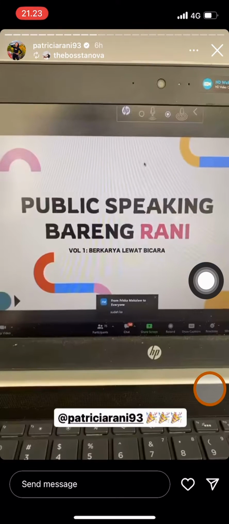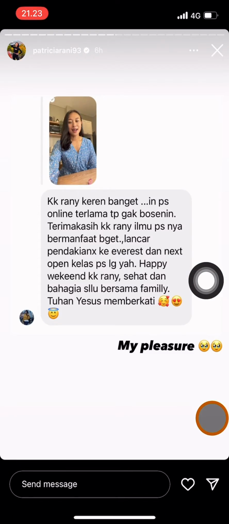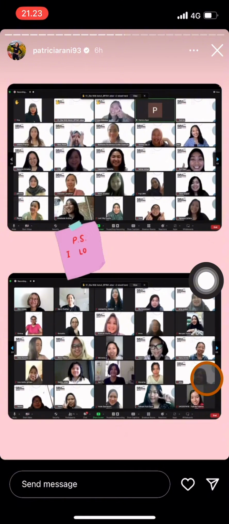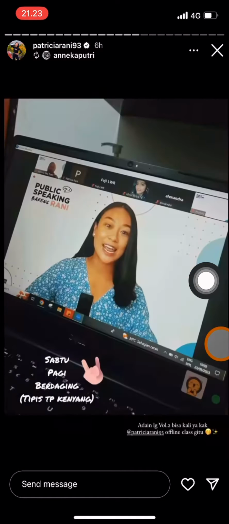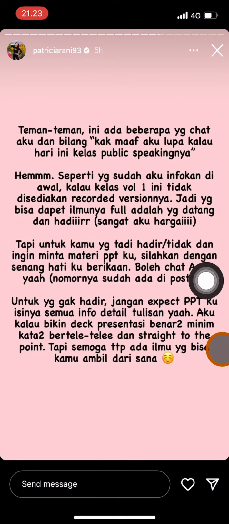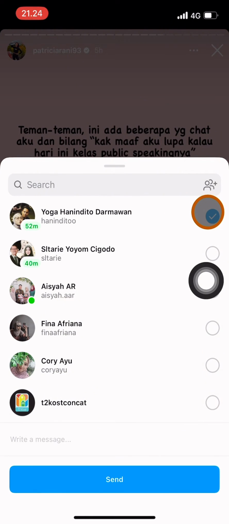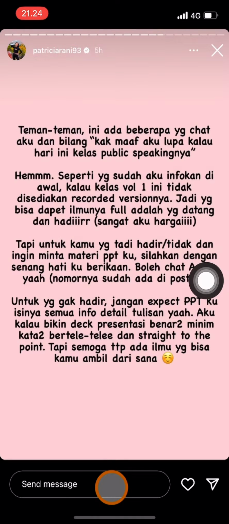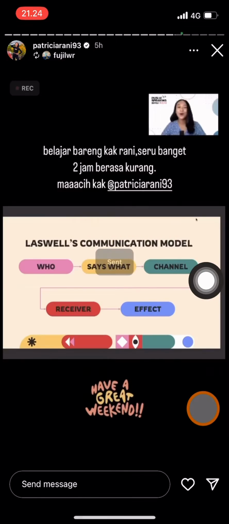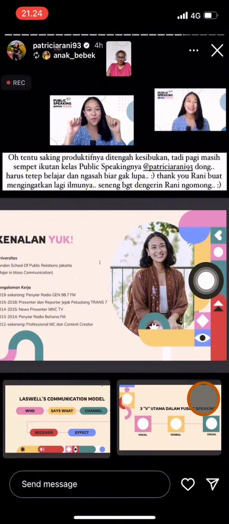So I'm going to look for the Insta story that is interesting for me. You can just keep on scrolling or swiping. So this one is interesting, and I'm going to click on the share button and choose the user or the account that I want to share it with and click send. So that's how you share someone's story to your direct message.